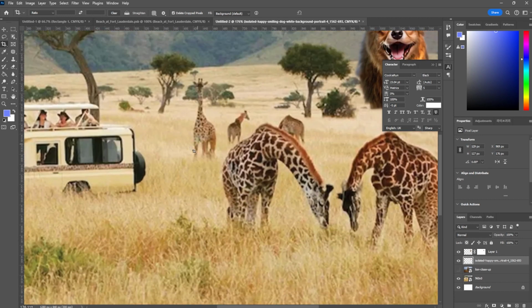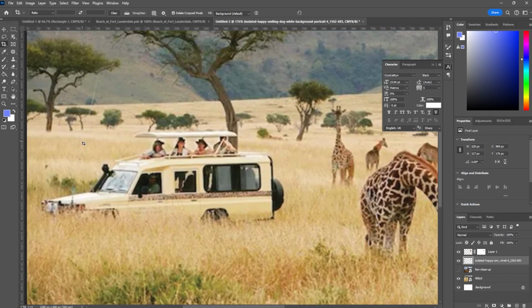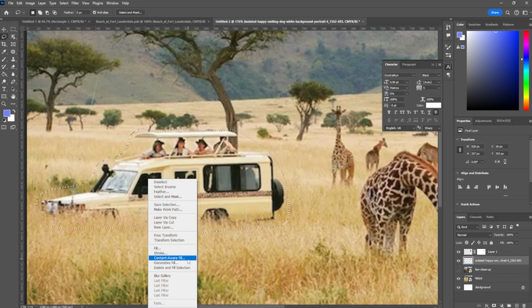Hmm, I don't like this car right here. So what am I going to do? First, let me use content-aware fill. So here, as small as I can. Sorry, I'll do it again because I made a mistake. You have to repeat it a lot of times if your result is not good. That is Photoshop. Right click, content-aware fill.